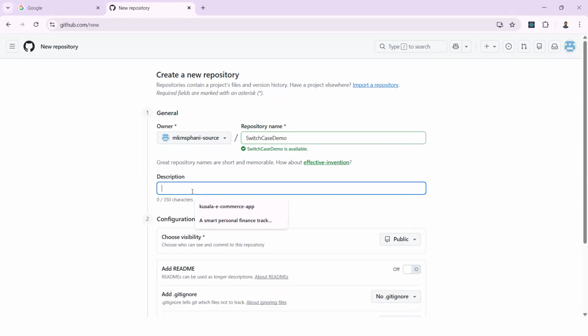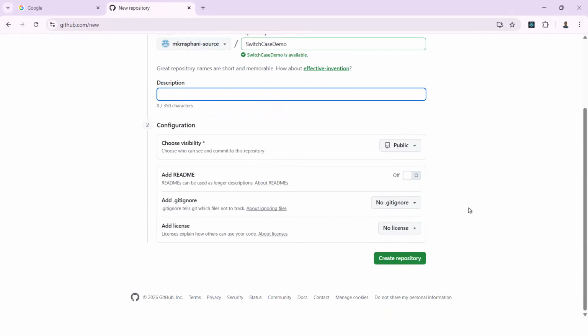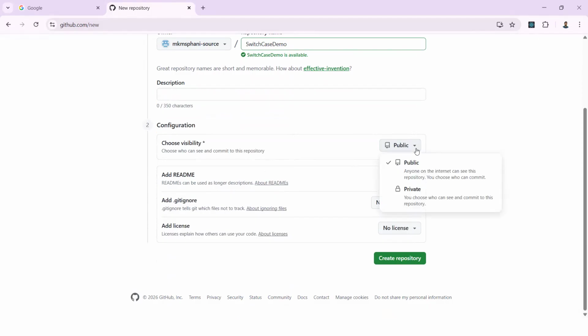If you want, you can give a description, you can choose various other things. You can keep it as public. That is a good practice. You can share with many people. If you want, we can go for private also, but we will choose public only. Rest of all, let it be the defaults. Click on create repository.